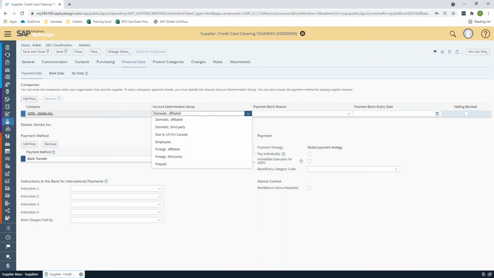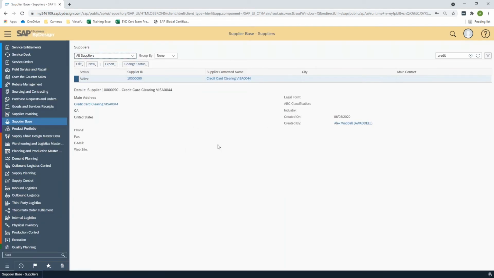However, if you want to set up some sort of a credit card clearing liability account, you can definitely do that. And then make sure that you create a determination group. Once you create it under other liabilities in the account determination groups, you're going to see it in this dropdown, so you can just select it. Also make sure to put a bank payment method. That really is it. I can just save and close it.